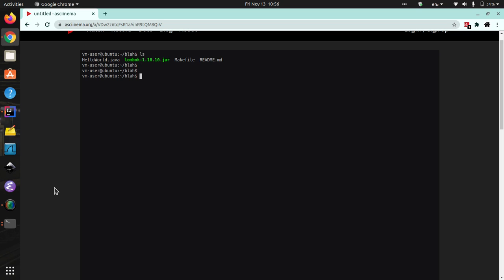So I will do things manually here to also illustrate certain concepts in Java, which will be helpful for beginners in this programming language. So we see here a flat listing of our files: the HelloWorld.java, which is our source code, and lombok-1.18.10.jar, which is the jar library, a dependency. We can ignore the makefile and readme, we don't need them.